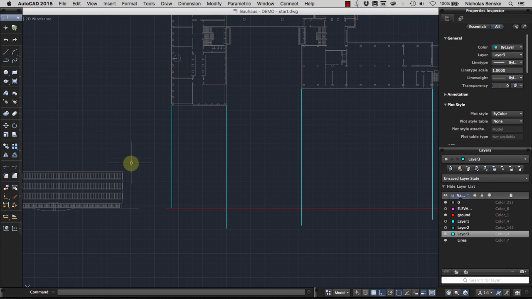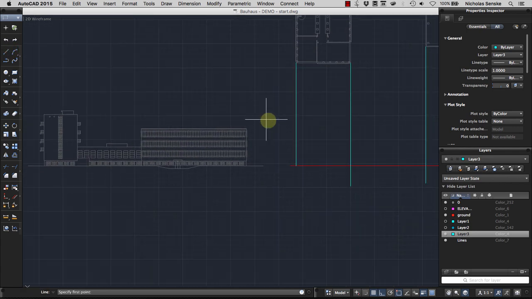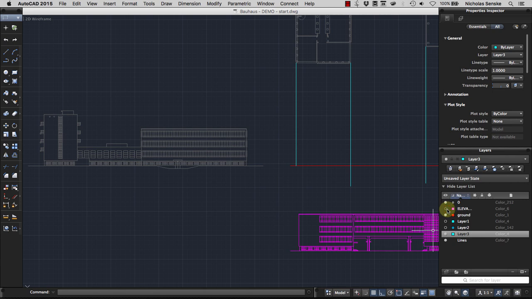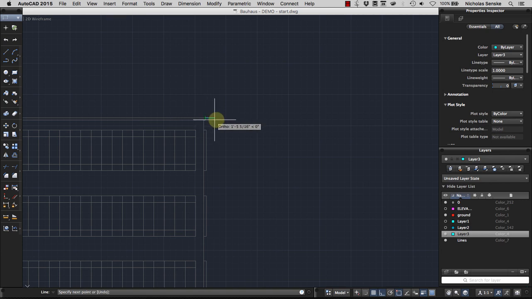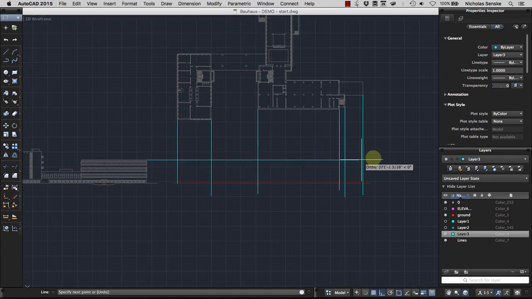Then the other lines I'm going to go ahead and take from here. If you look at the drawing, because you'll have it, you can see that the roof line is the same as this thing. So I'm going to go ahead and draw some lines from here.